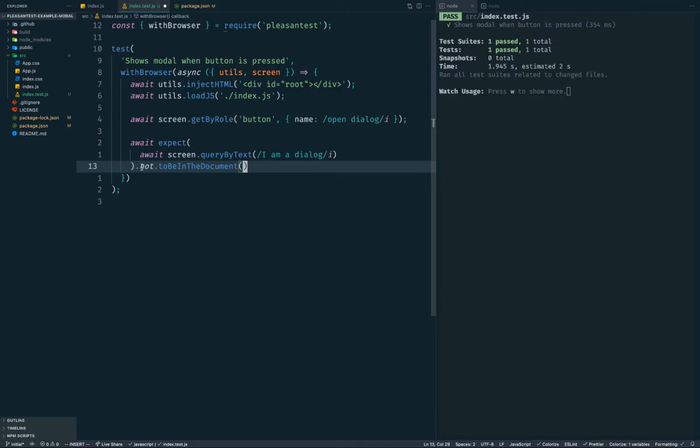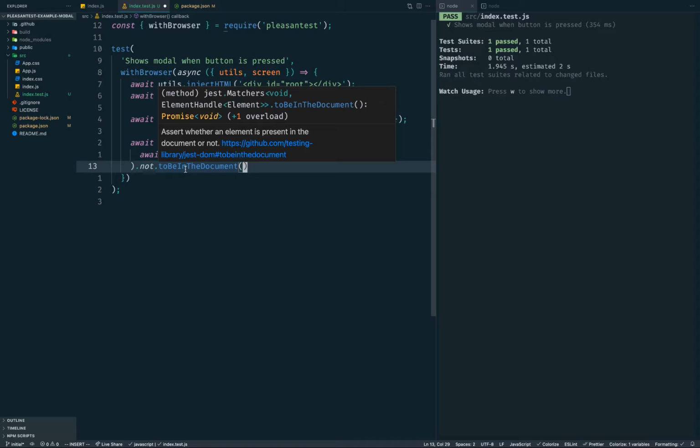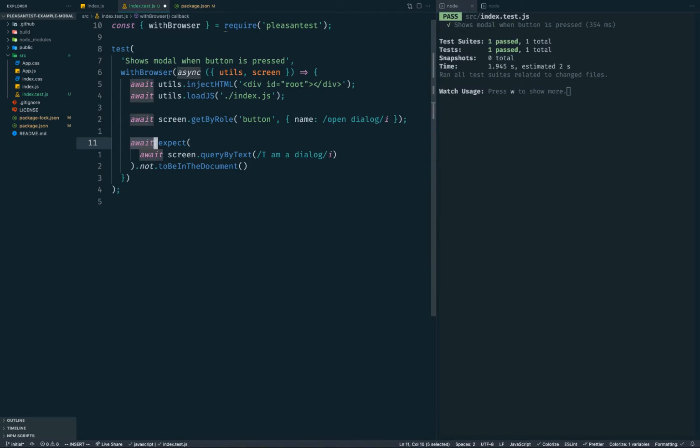The .not.toBeInTheDocument matcher comes from Jest-DOM, and it makes sure that the element is not present. We also have to await the result of the matcher because checking for values in the browser is also asynchronous. We'll save the file to make sure that this passes.